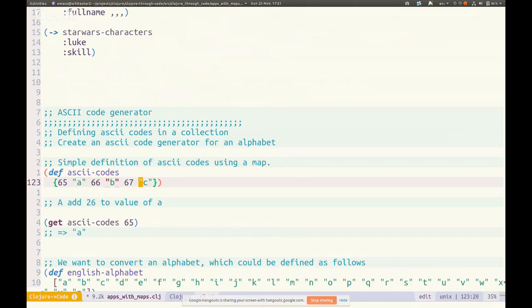And we could type in all the codes we wanted to, but that's a lot of typing, and we don't necessarily need to. We can get the computer to generate it for us if we think about it. So this is the idea of this little challenge, to generate an ASCII code range just for a particular alphabet.